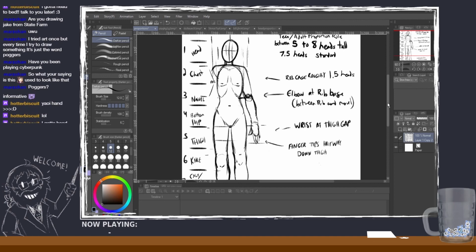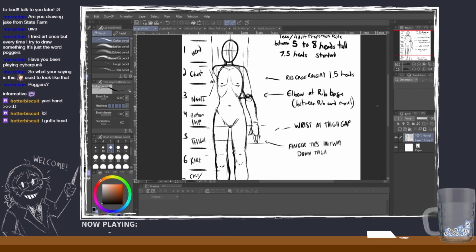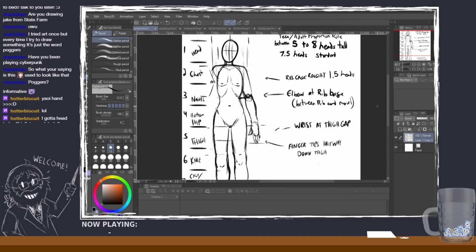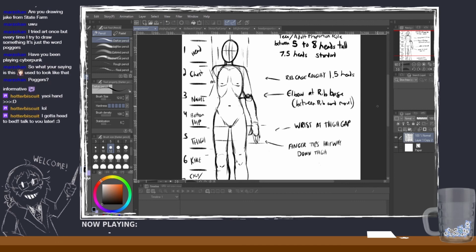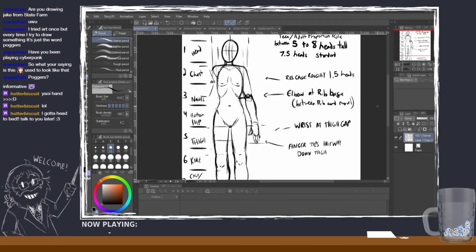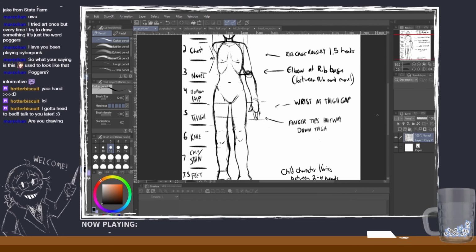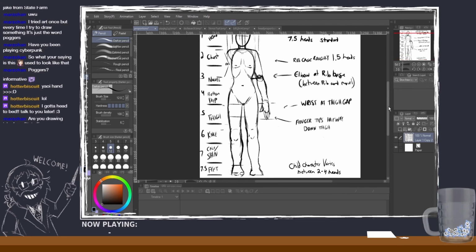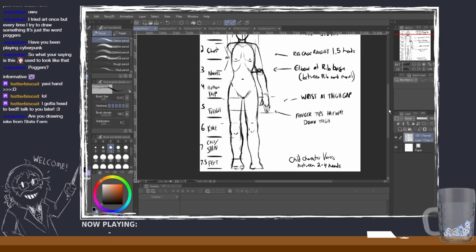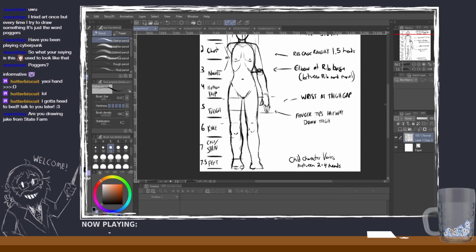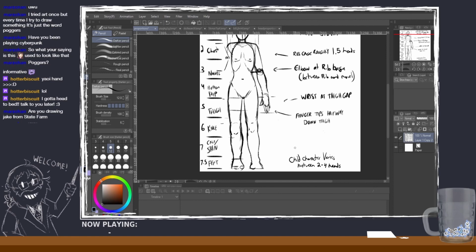For the arms, the elbow would be basically at the base of the ribs or between rib and navel, depending on your character's proportions. The wrist would basically be at the thigh gap, at the base of the pelvis area, or the crotch. The fingertips would be about halfway down the thigh.